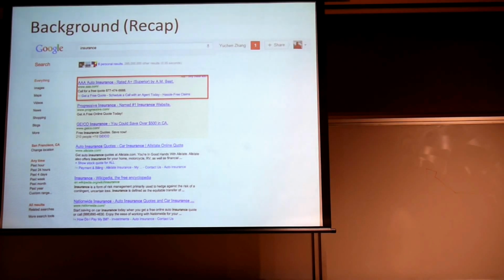So first of all, let me have a quick review of the background and motivation of this problem. Suppose that a user submits a query to the search engine, and in this case it is insurance, and the search engine will return the user a search result page. At the top of this search results page, there will be at most 3 advertisements shown to the user, and the user will choose to click or not click some of them. So our task is to predict the probability of each of these advertisements being clicked by the user.